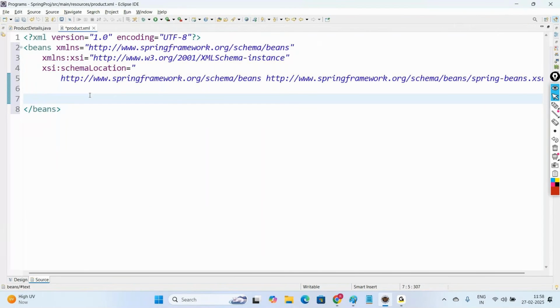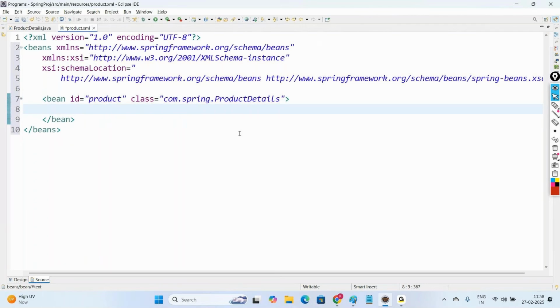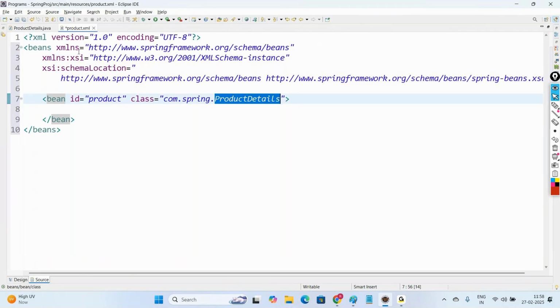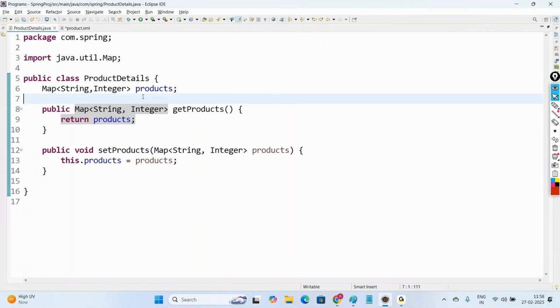This is important. Start like this: bean id equal to product. So in the test class, when you refer to the bean id product, it returns an object of class com.spring.ProductDetails. What is the name of our Spring Bean class? ProductDetails. Now in this Spring Bean class ProductDetails, what is the property we have?